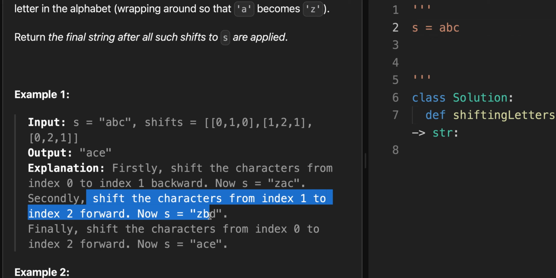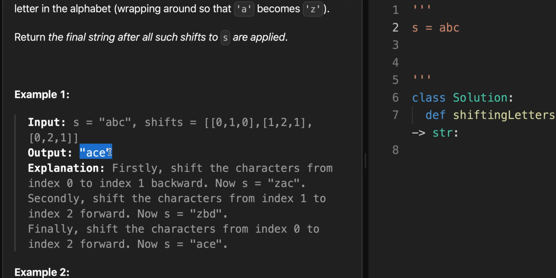So now the string becomes ZBD. Lastly, our last shift indicates from index 0 to index 2, we move forward. So the string becomes ACE. And that's all there is to it.